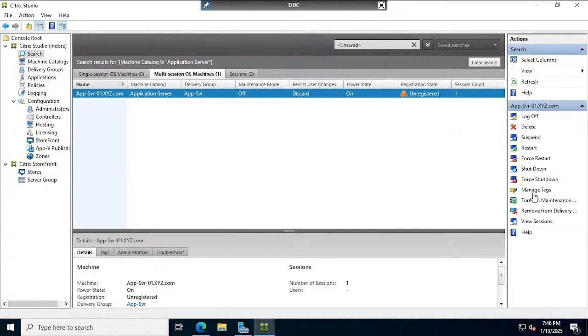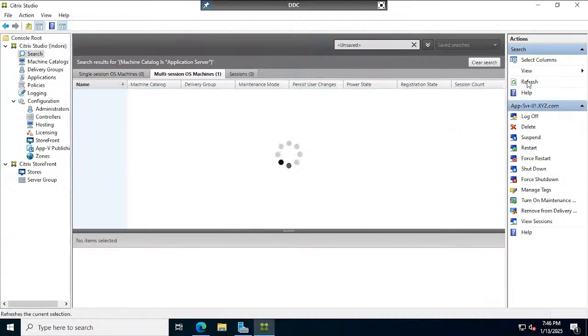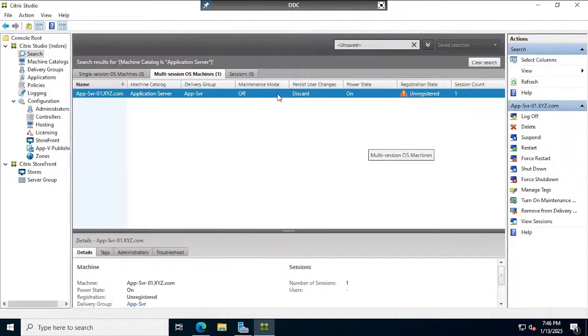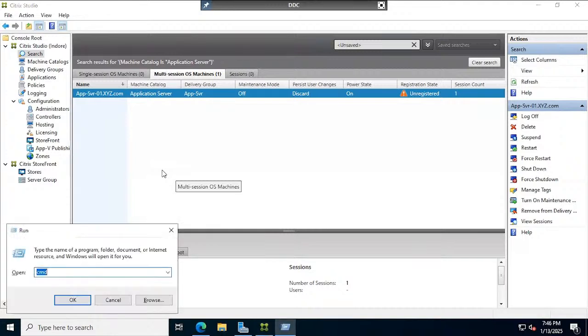Maybe some firewall issue, because all the machines should be continuously communicating with the delivery controller. If they are unable to communicate, that means something is blocking the connection. Okay, so to fix that, what do you have to do? Simply, you have to try to ping first.